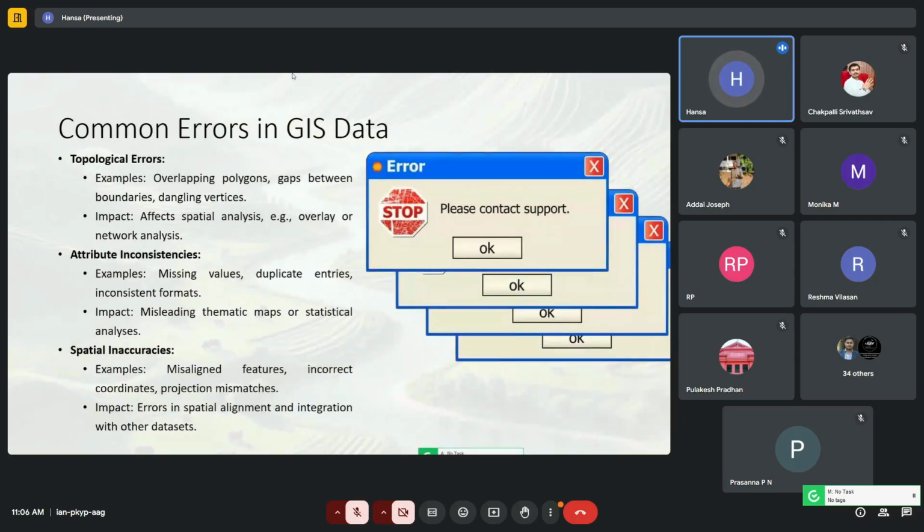And if you take a road network, you may have dangling ends. Dangling ends means if you have an intersection, the line is not properly connected to that particular intersection. It needs to be connected to the road network, so that will not ensure connectivity.